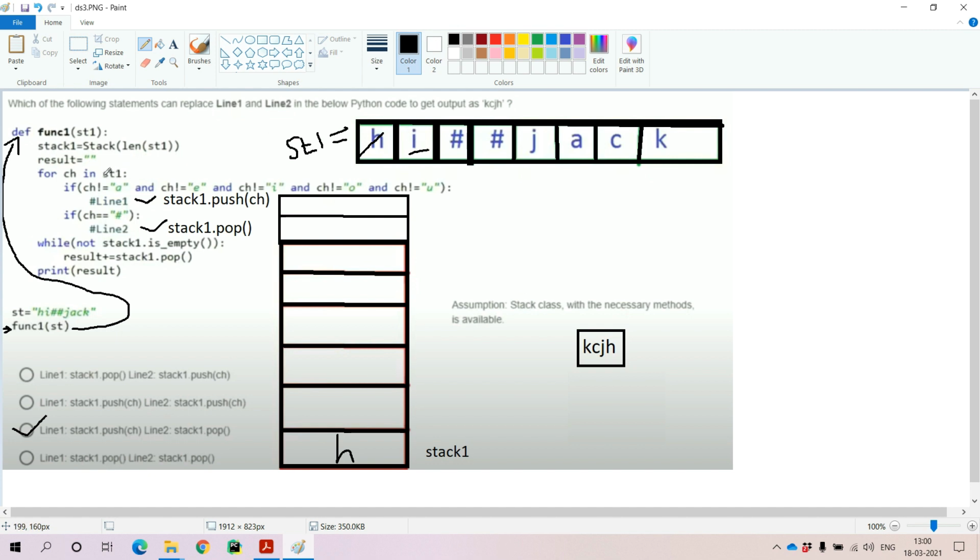i comes under the category of a, e, i, o, u. Due to that reason, this first if condition will fail, and it will try to enter the next if condition. Within the next if condition also, i is not equivalent to the hash, which means it does not execute this next if condition either. So we are skipping the i element. Now the for loop will repeat one more time.